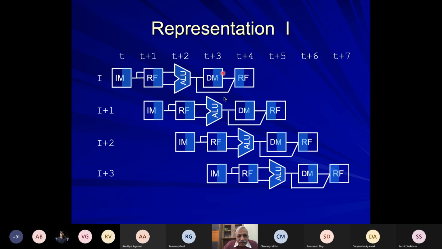Each vertical line would correspond to one time instant. So time t, t plus 1, t plus 2, and so on. The time is being counted in terms of clock cycles. And this row corresponds to how instruction I behaves. Next is how instruction I plus 1 behaves, and so on. So what we are saying here is that ith instruction goes through these 5 stages in time slots t, t plus 1, t plus 2, t plus 3, t plus 4.